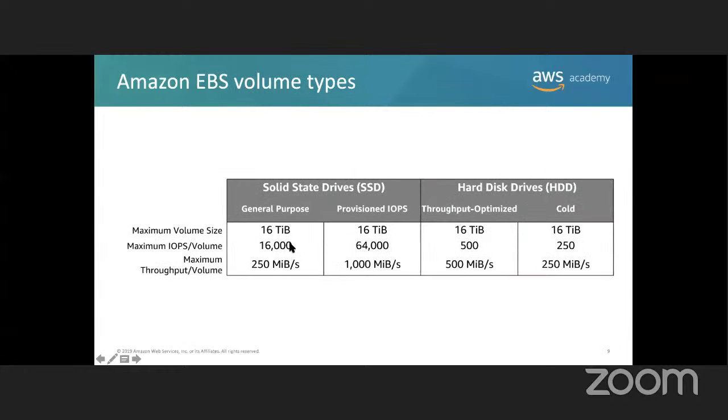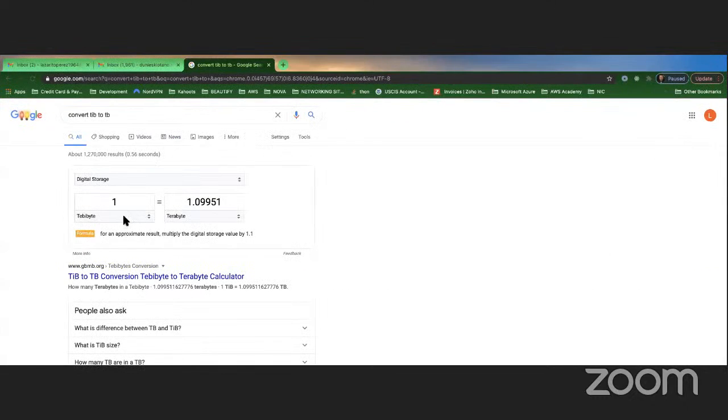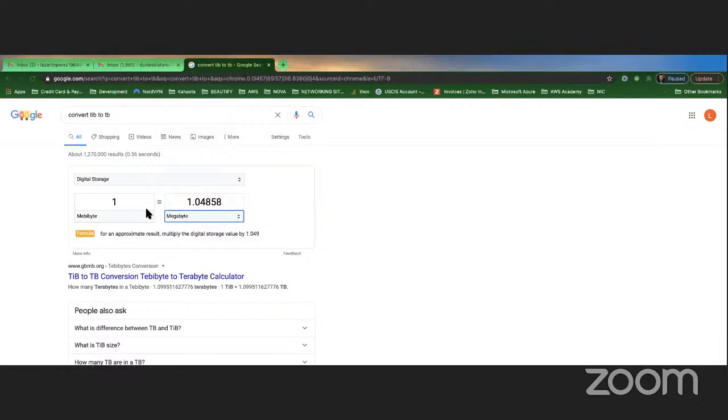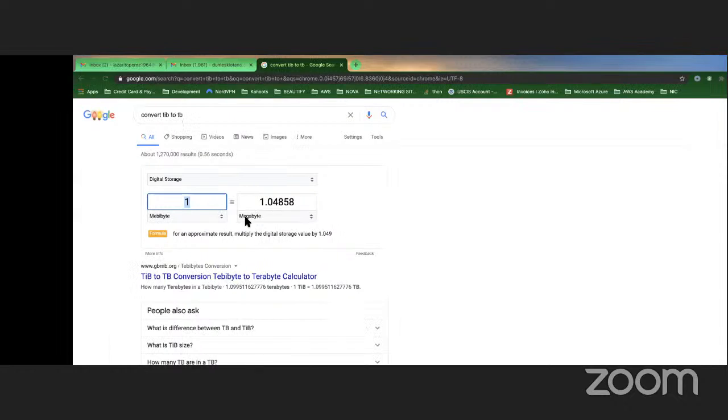1,000 megabytes per second for provisioning IOPS, 500 megabytes per second for throughput optimized, and 200 megabytes per second for cold. If we just compare megabytes to megabytes, we're gonna realize that it's the same thing, but it's a smaller measurement. Okay. It's not exactly the same, but it's higher than megabytes, right?